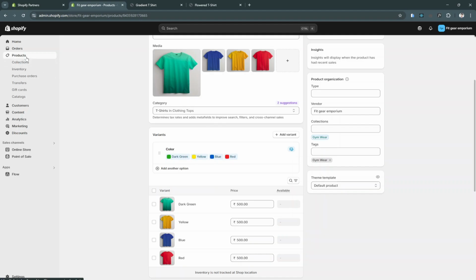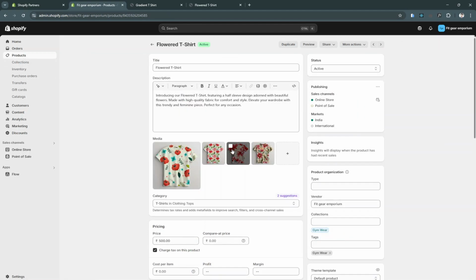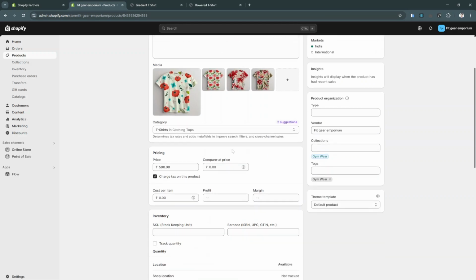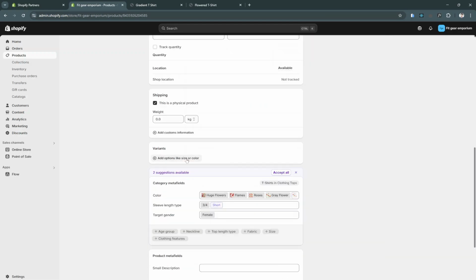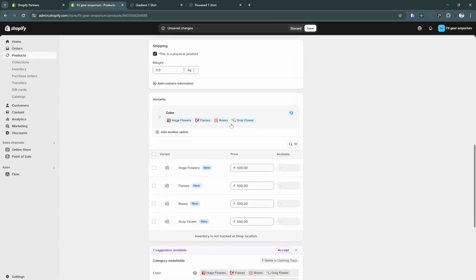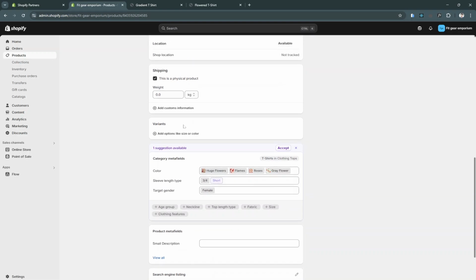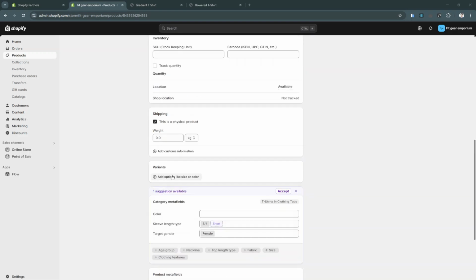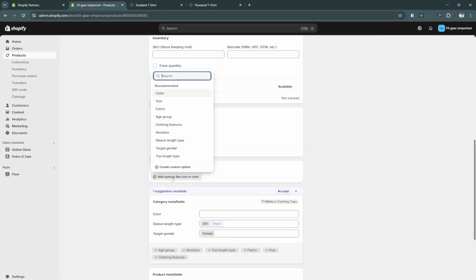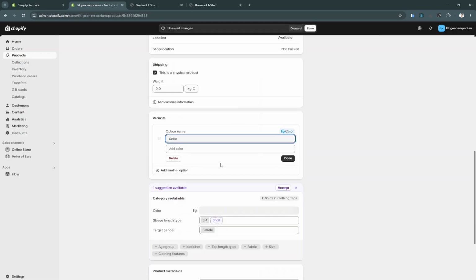Now let's open our second product, flowered t-shirt. Here we are going to add images instead of hex code. The process is basically the same. Click on this add option button and select color. So Shopify has automatically picked this, but I'm going to delete all this and add one by one. So click on this add option button, select color, and now we can add our variations.